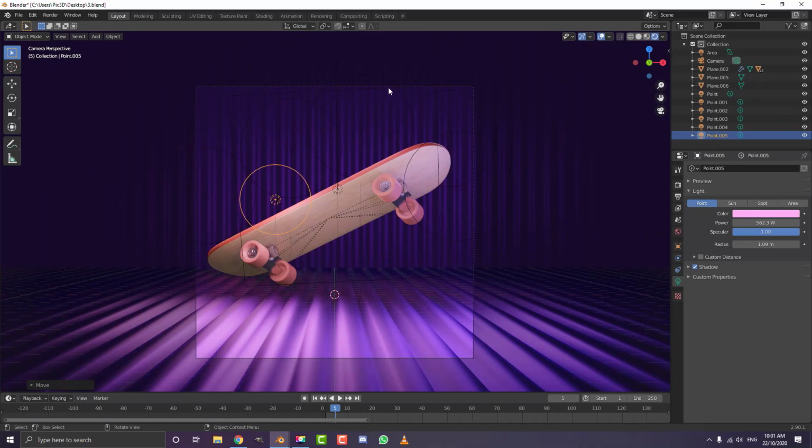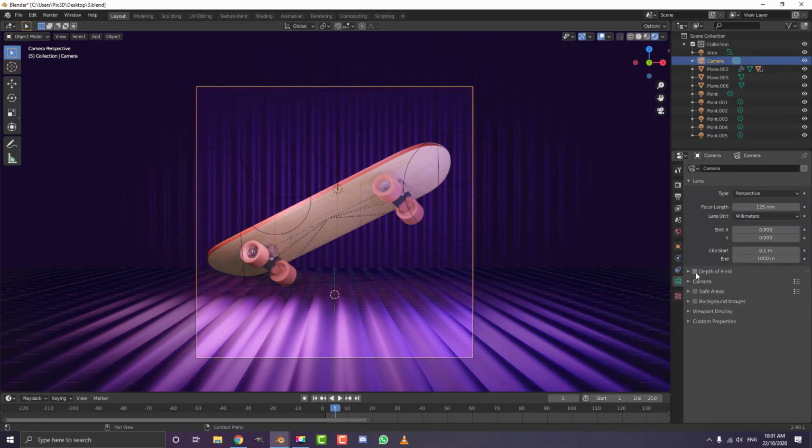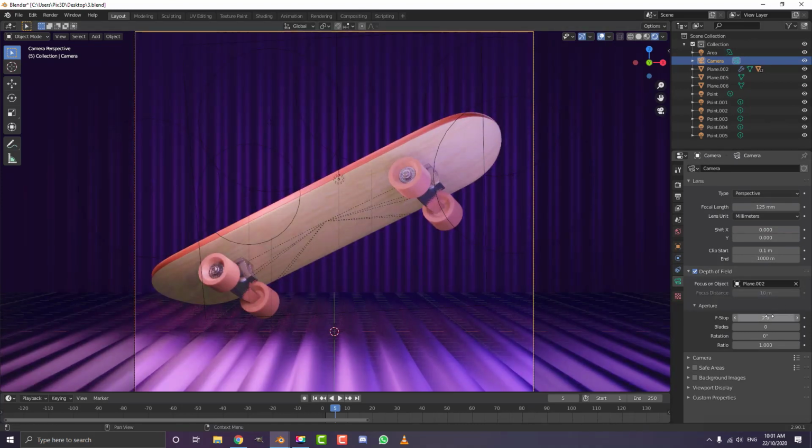So I'm also going to grab my camera here, and what I'm going to do is go to my camera settings, click on the depth of field here, bring it down, and then click on the little eyedropper, and I'm going to select the board, and let's make the f-stop value here 0.4.